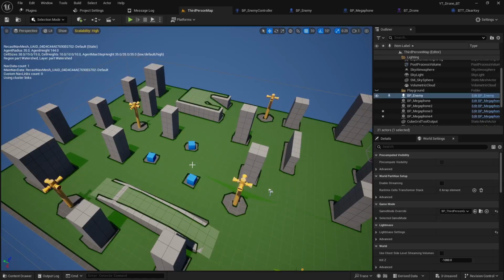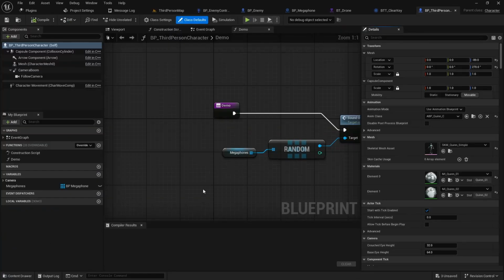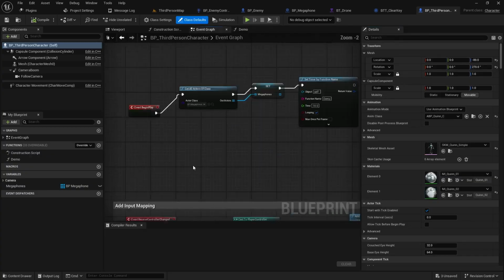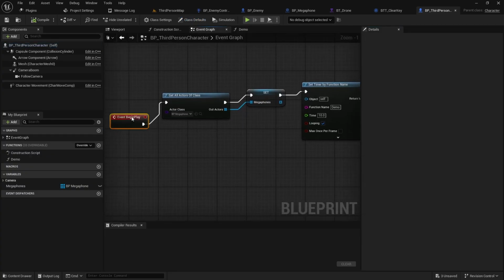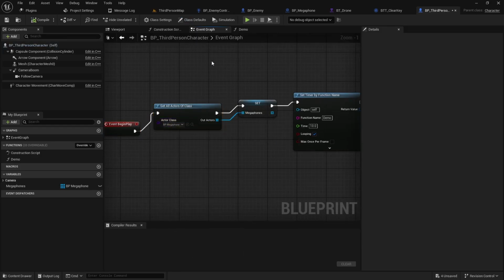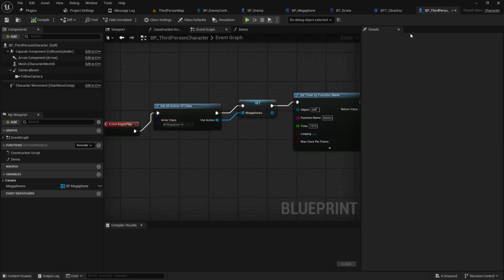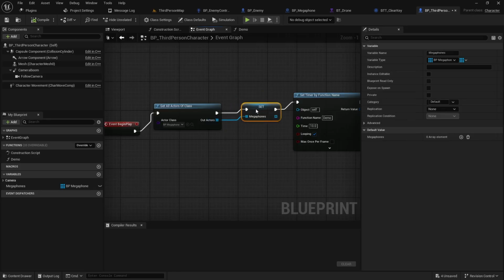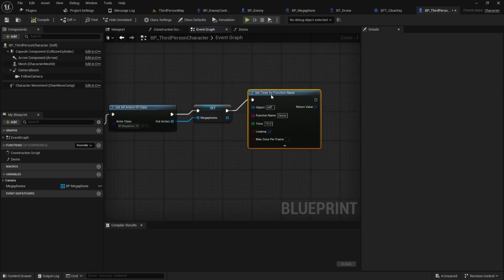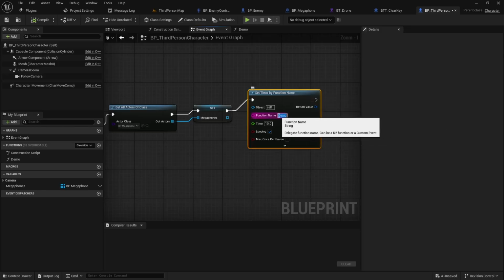And then real quick, we should pull up the third person character to see how this logic is actually working. So what I'm doing is off the event begin play, I am getting all actors of class called megaphone, which is that blueprint I made of these little yellow things here basically. And I am storing them into an array. And then after I store them in an array, I call the set timer by function name. The function I'm calling is demo, and I'm telling it to run every 10 seconds, and I'm looping it. So every 10 seconds, it's going to call that function.